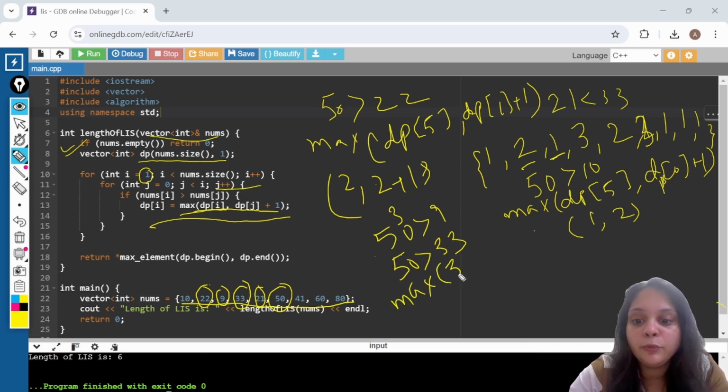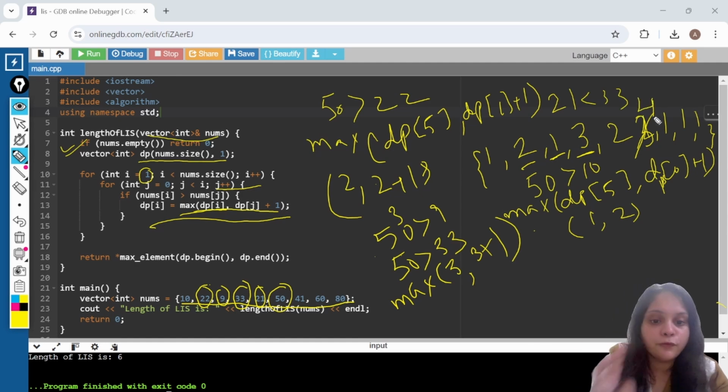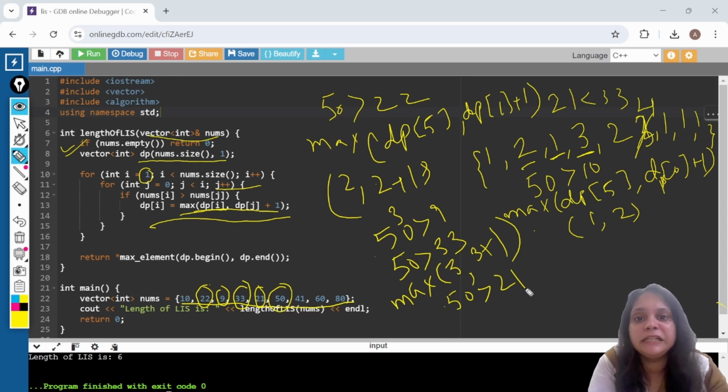That means the current value of 50, that is the index DP of 5, or the value at your third index, that means 3 plus 1. So 4 is greater. So we will be changing this value to 4. Again we are going to compare it with 21. So 50 is greater than 21 also, but no updations would be required. We can see it here.